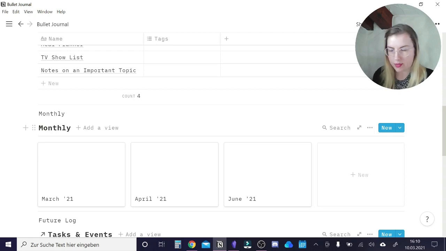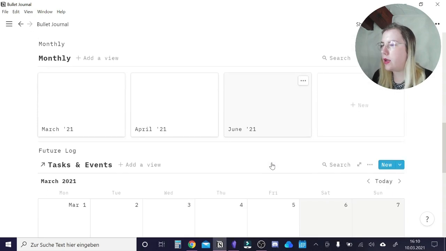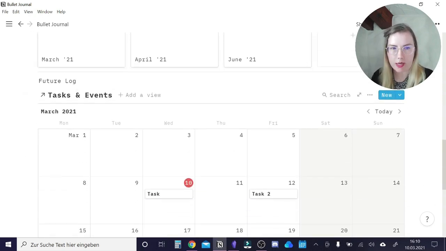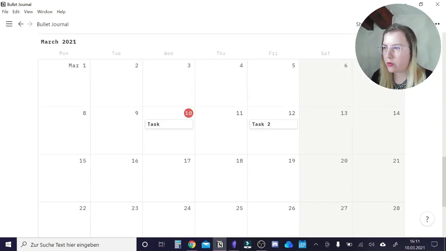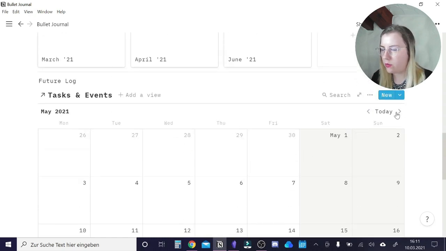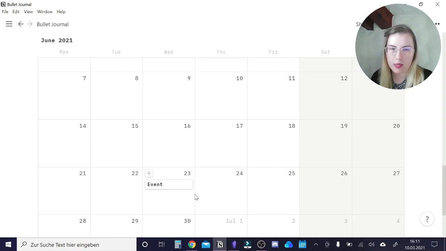For the monthly section, I just changed the monthly database to show in a gallery view. So you can see all the months we've already created. And then we also have the future log, which is the tasks and events database in a calendar view. So you can already see here we have something today and something tomorrow. And then if we go to June, for example, you can see here's the event.